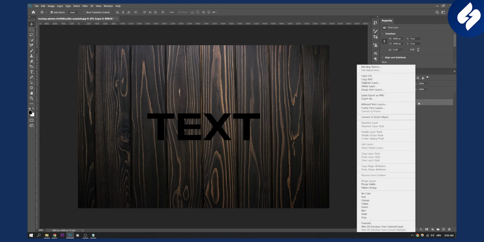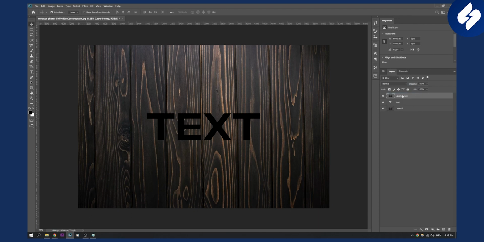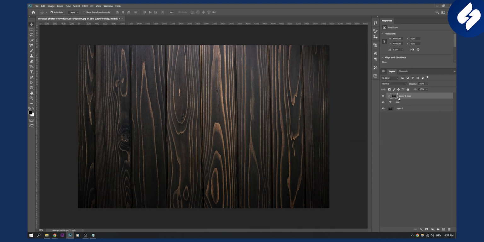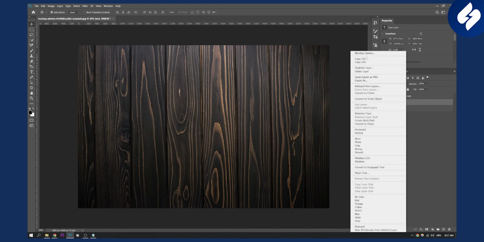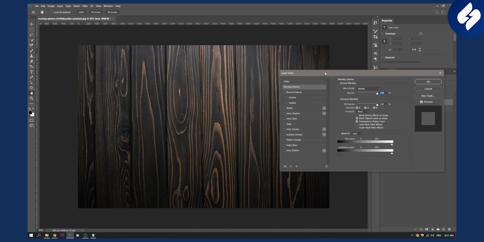And what we'll need to do is right click and duplicate this layer, and put it on top of the text layer, right? Now we'll need to right click on it and create a clipping mask, which is going to look like this. Then we need to select the text layer. We need to go to the blending options, and now the good stuff is happening, right?